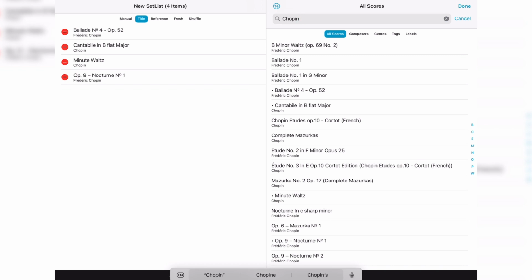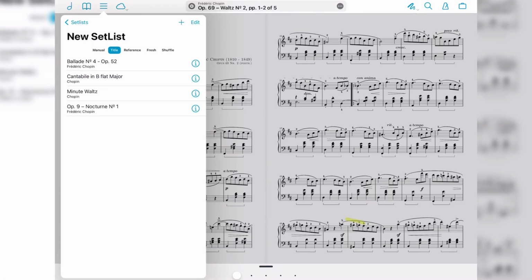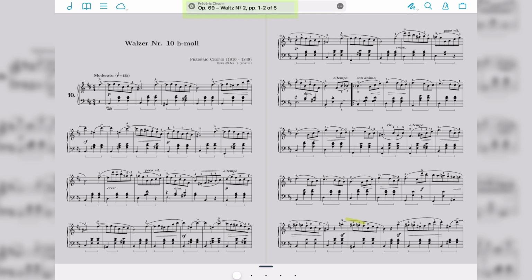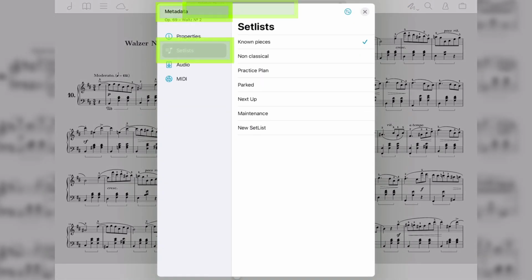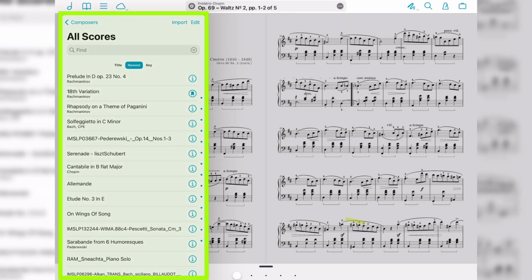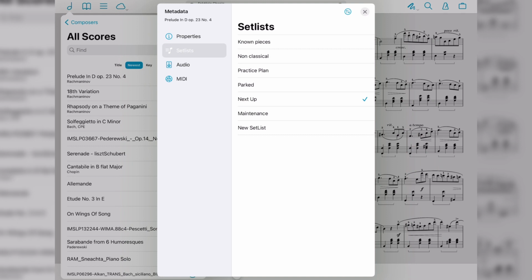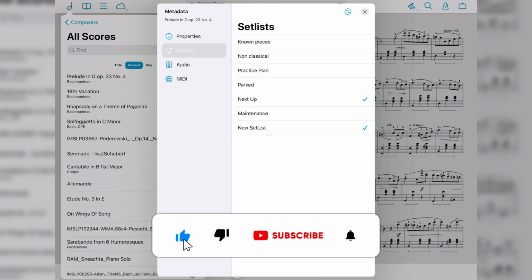We can also add a score to our set lists from the score itself. Simply click the title at the top and it will open the metadata window. We click on the set lists and from here we can add the score to any of our existing set lists. And we can also do the same from the main scores list. If we click on the little I symbol, this takes us to the metadata for that score and we can again choose set lists and add it to whichever one we wish.